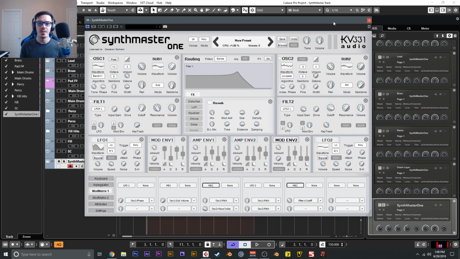And so that's pretty much it. That is SynthMaster One in a nutshell. As you can tell, this is an incredibly powerful synth and a great tool for any producer.